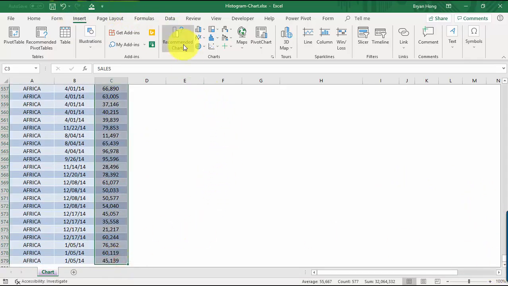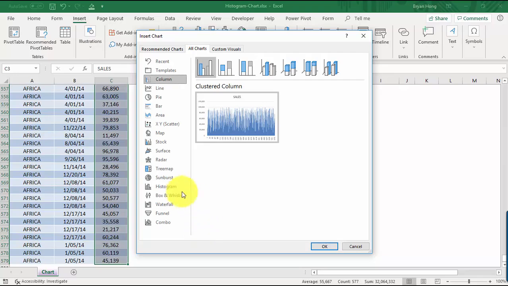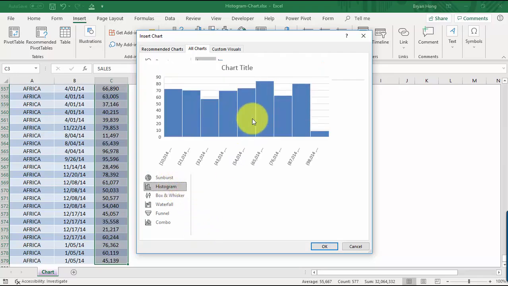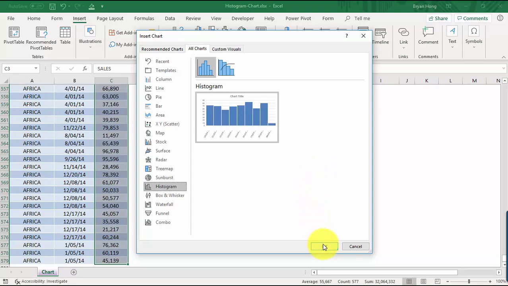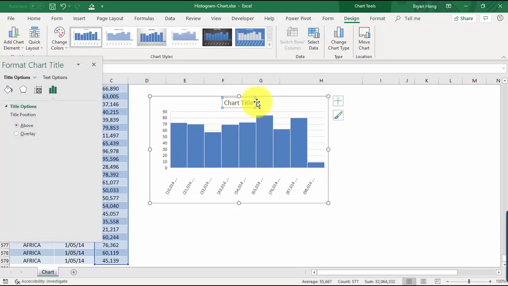Now we need to go to Insert and then Recommended Charts. Let's go to All Charts, look for Histogram. You could see that this is the one that we want. Let's go OK. Let me just update this. We don't need the title.